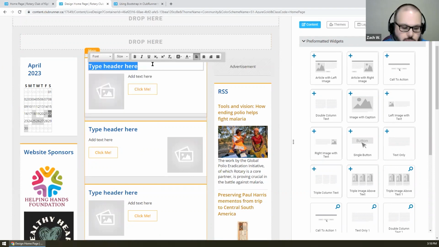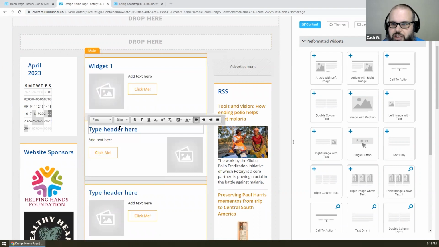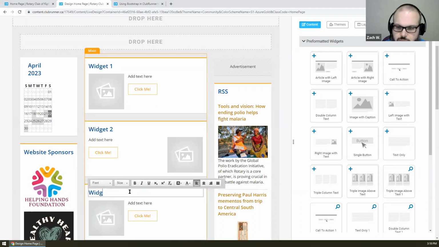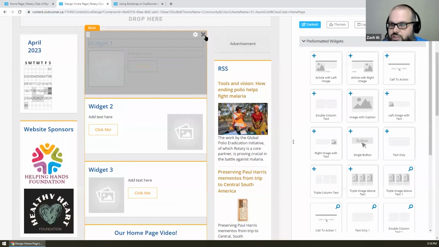So this is widget 1. Now down here, we have widget 2. And now down here, we have widget 3. Each of these widgets are their own instance or version of this widget. They won't overwrite or compound or fight with each other. So we can have as many or as few of these widgets as we want.